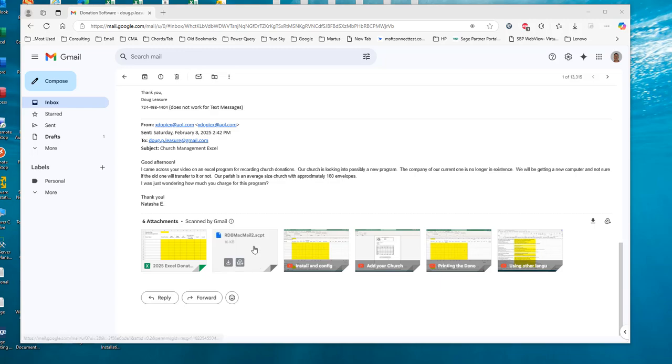There's also a Macintosh script. For us PC users, don't worry about it. Since I don't know if you're doing Mac or PC, when I send it to you, I include the Mac script. We also then have links to some videos that I have in here to help you out.